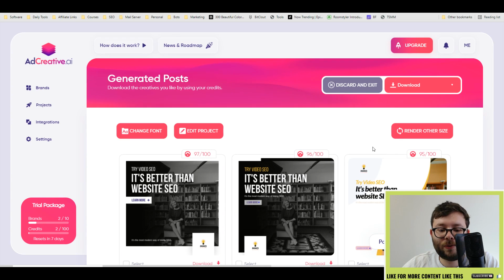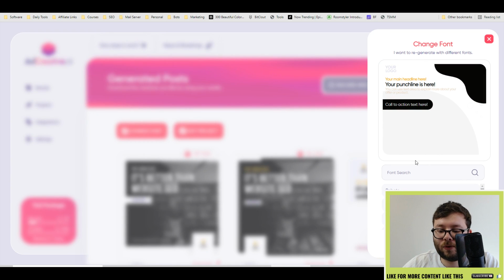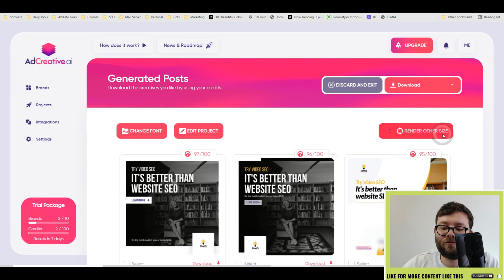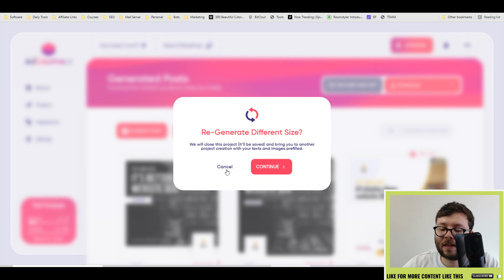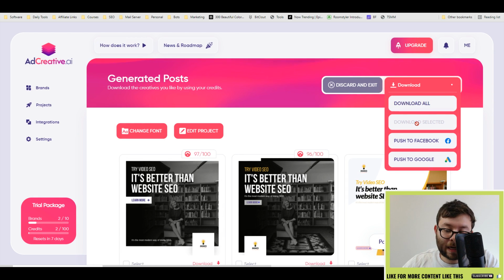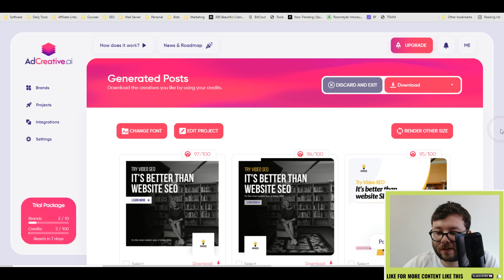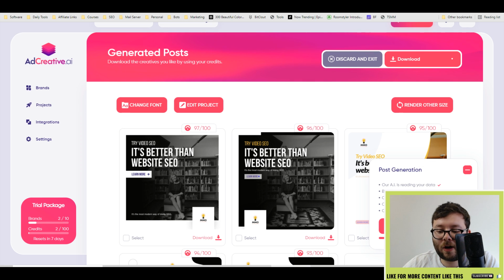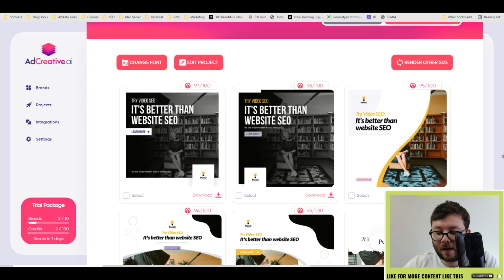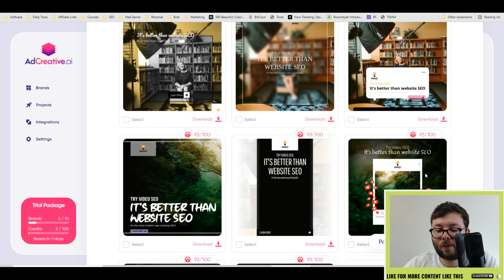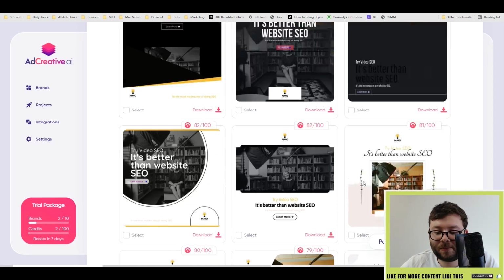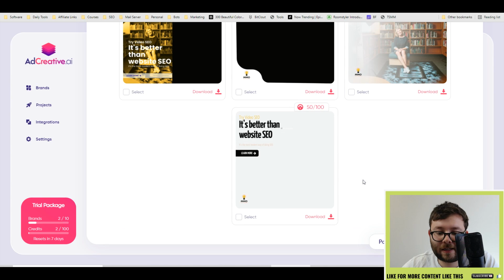Now what you can do is change the font if you want to right here, and then click regenerate. You can render different sizes if you desire, and you can bulk download them all, or you can push them to Facebook or push them to Google, so you can do it straight away. When you click on post generation, this will take you straight to the generated creatives. And that is basically what this software offers. It's just a really simple, easy tool to create creatives with.